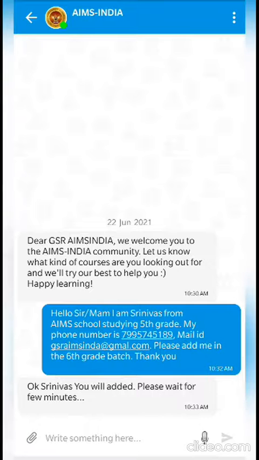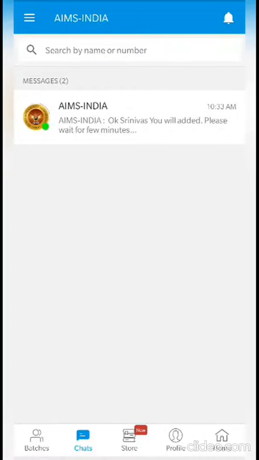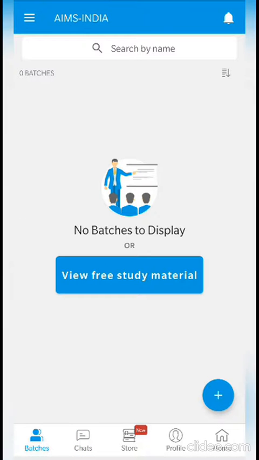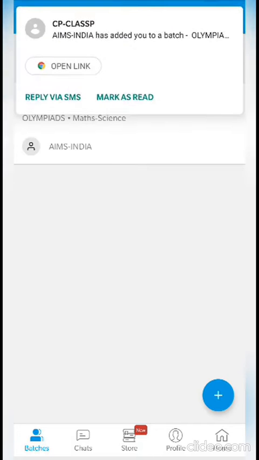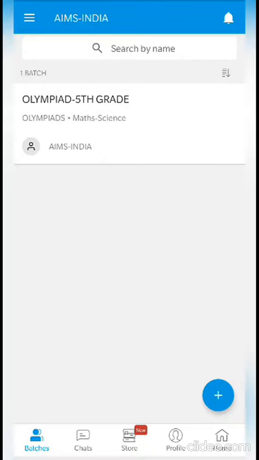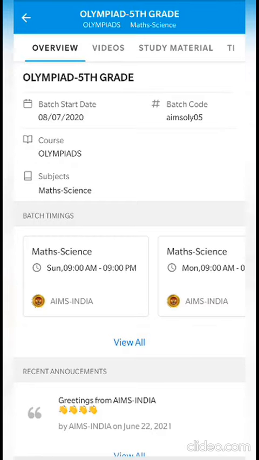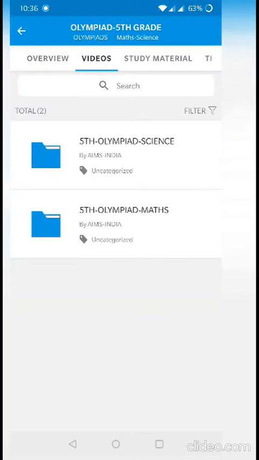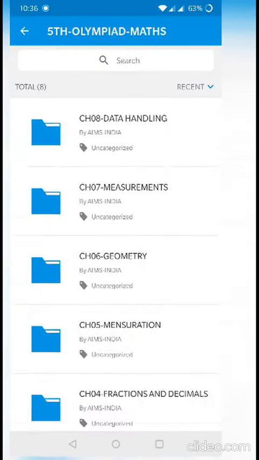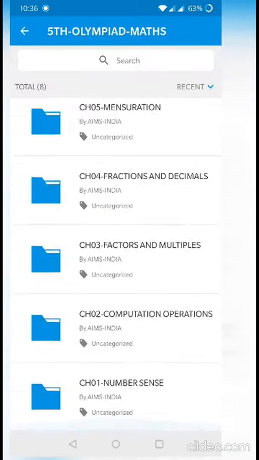So then let us come back to the first column, that is batches column. Come back from chat option to batch option at the bottom. Once you refresh that column, scroll down the screen. There you can see the batch in which you are added. I have been added into 5th grade. If you click on that, this is overview.